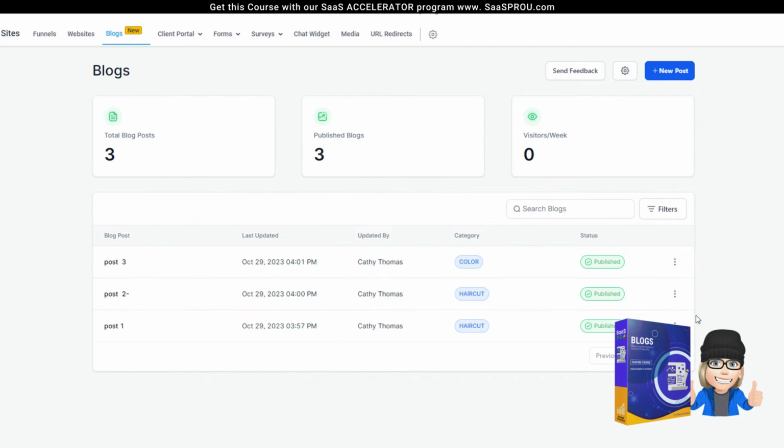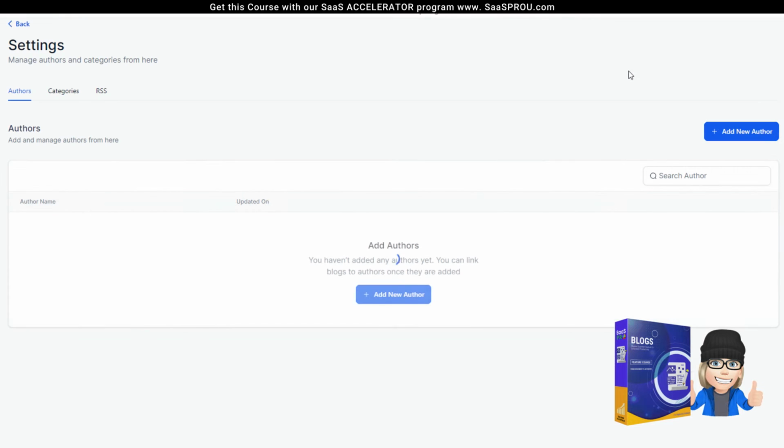I'm not putting an author in here, so we can use this as a good demo. We've got a total blog posts of 3, published blog posts of 3, and we haven't seen the visitors yet because we just published. Now over here in the top, you're going to see blogs, and then you're going to see this little settings. We've got the new post down. Let's go into settings. Inside of settings, this is where you can add authors.